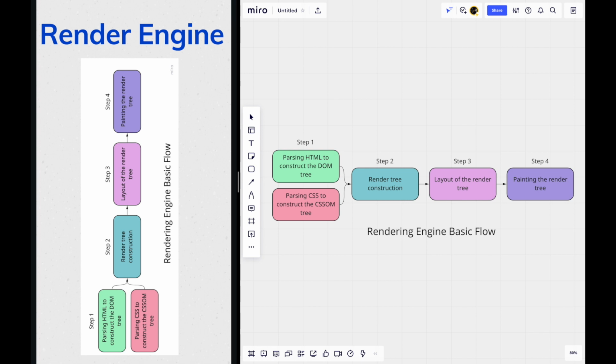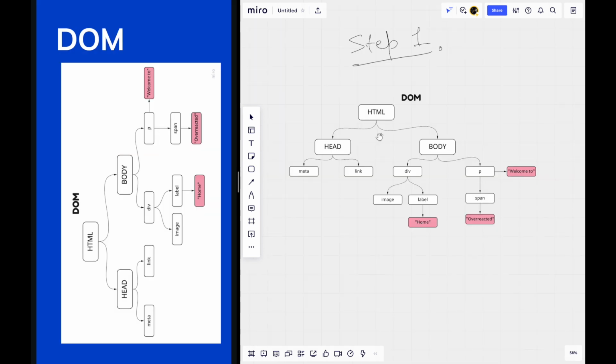Whenever we request any HTML file, for example, if we click on the index.html, that is called requesting the HTML file. These 4 basic steps are followed by the rendering engine. Let's look at these one by one. Let's start with the first step of the rendering engine.